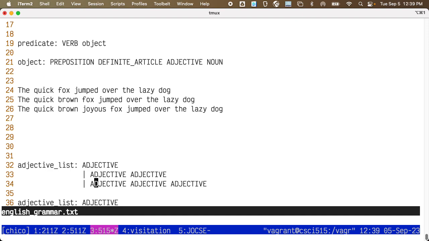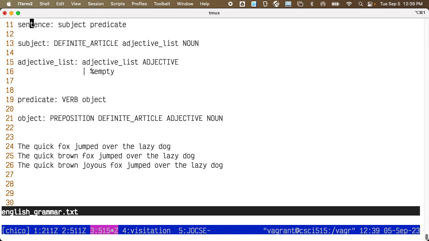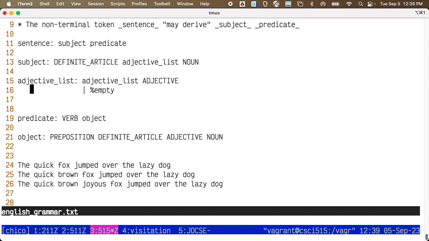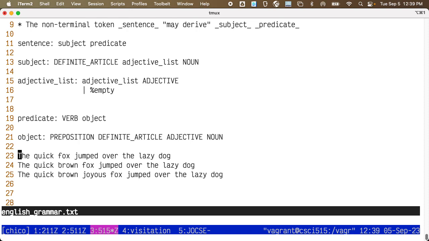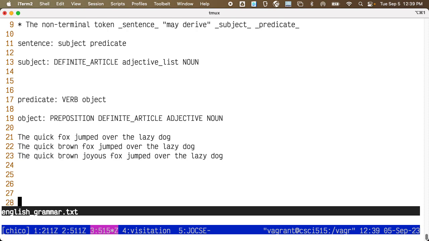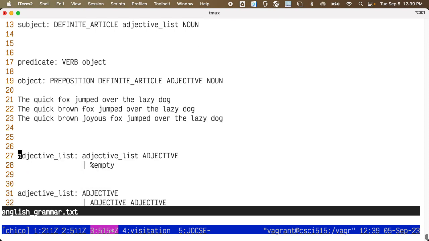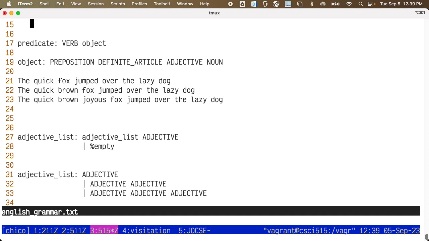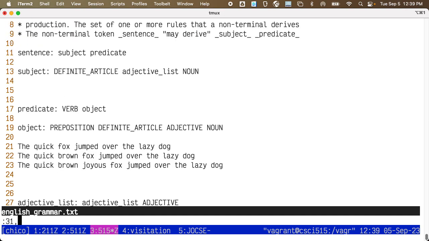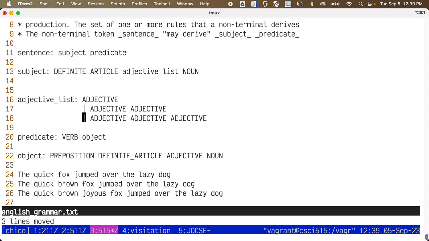So, for instance, what this is doing is, and in fact, I can get rid of this temporarily. We'll come back to that at some other point. Let me take lines 31 through 33 and move them up to 15. All right.